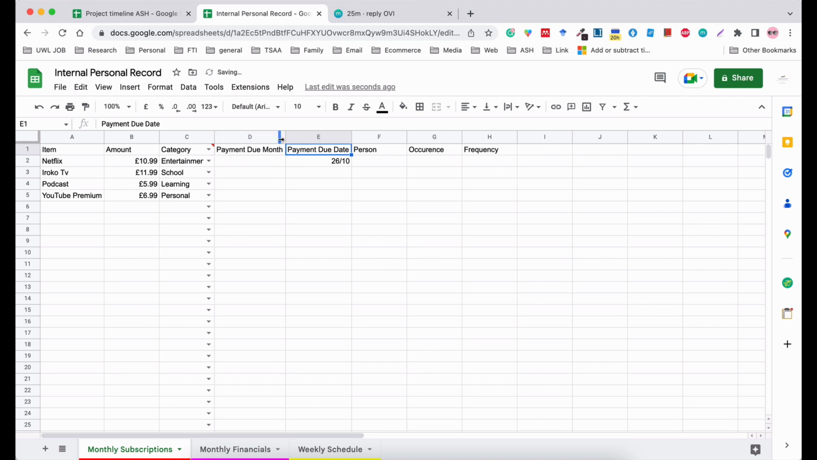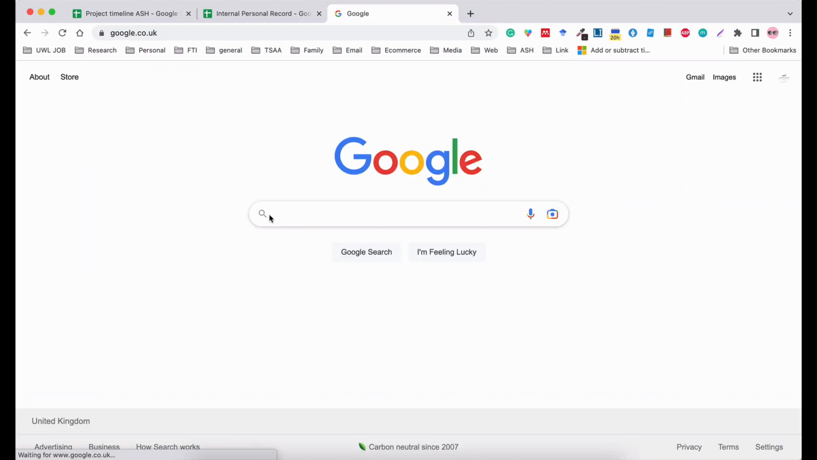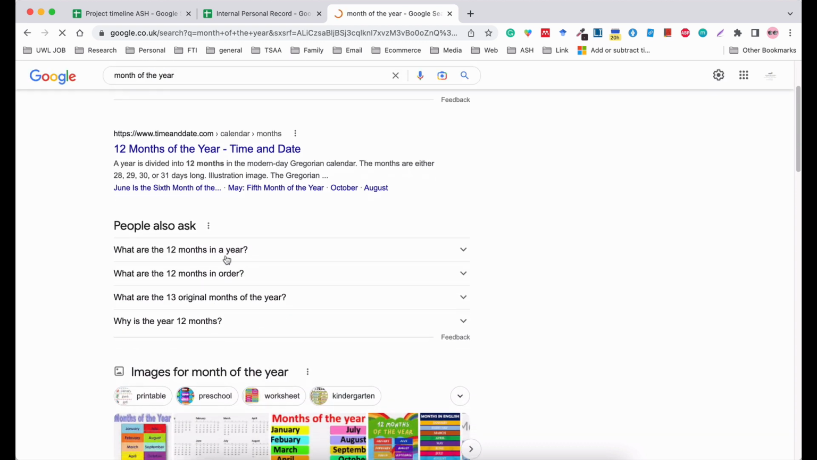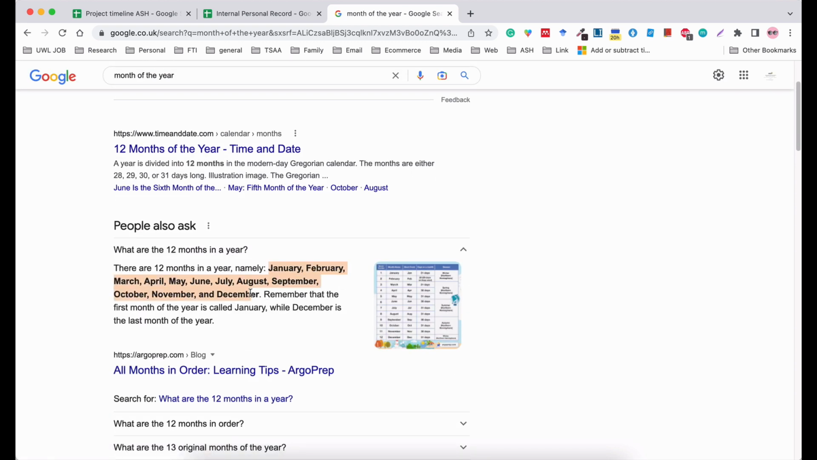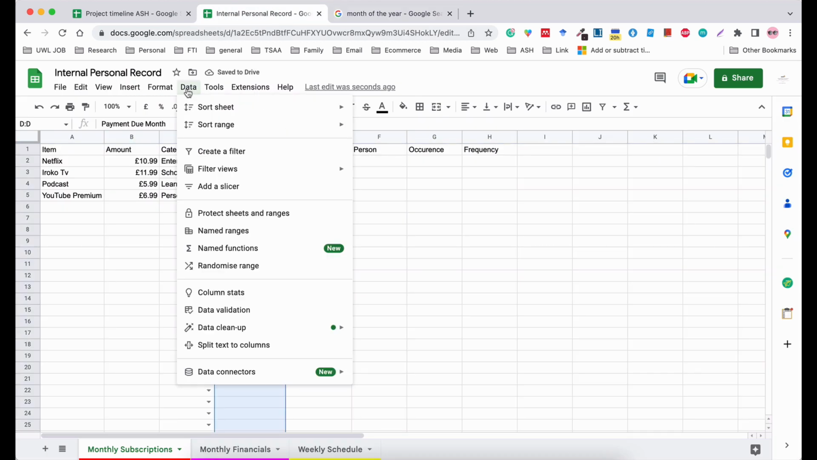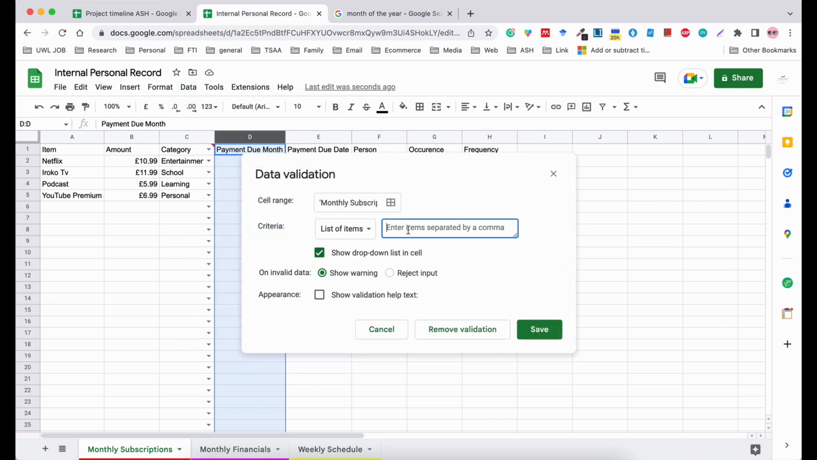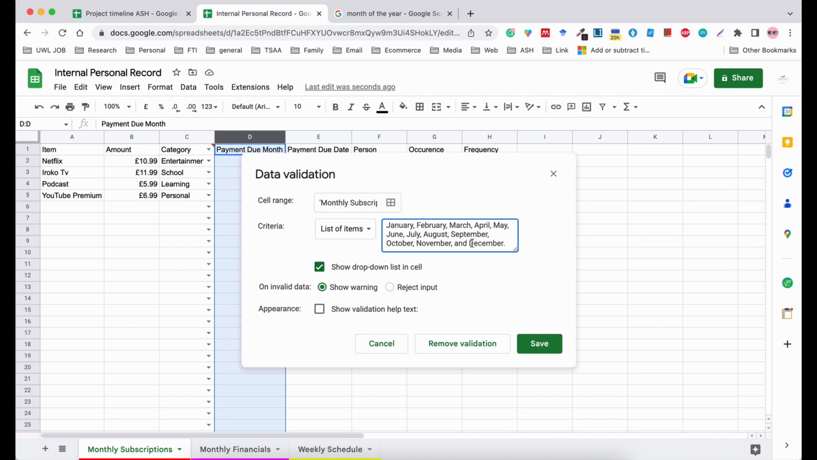And here I could just go onto the internet and I'm going to Google and I'm going to type months of the year. Then I'm going to come here and I'm just going to copy everything here. Again, I'm going to give it a validation as well. So I just click and drop. I'm going to click on data validation. I'm going to come to a list of items and I'm going to paste. They have to be separated by commas. You have to just have the item or the content, then comma, the next one, then comma, the next one.